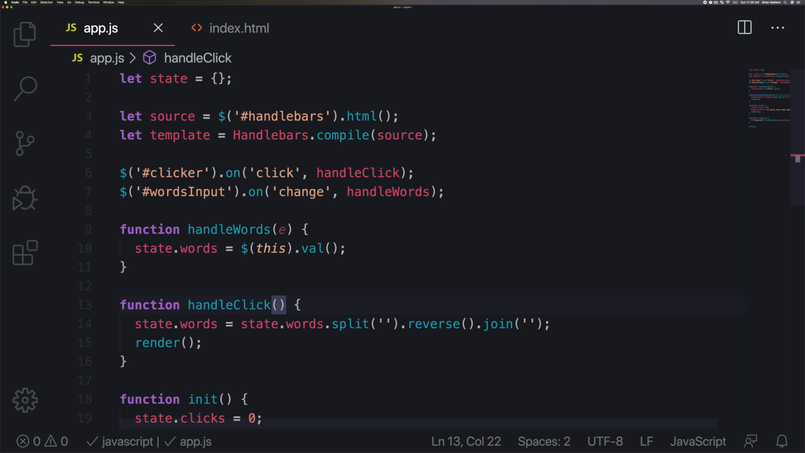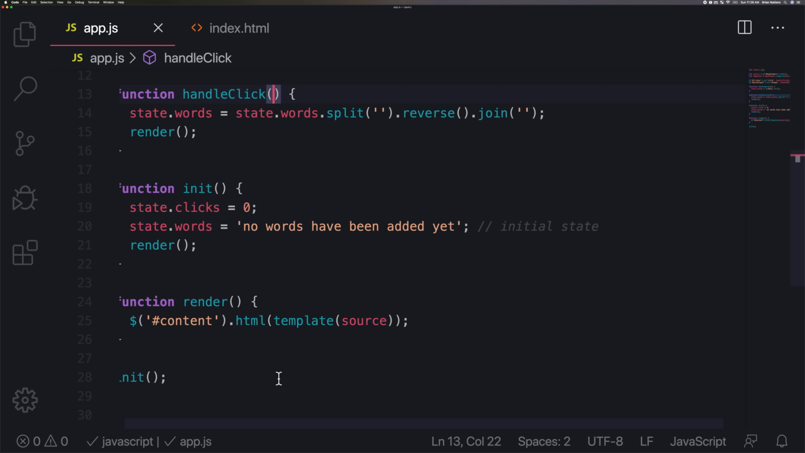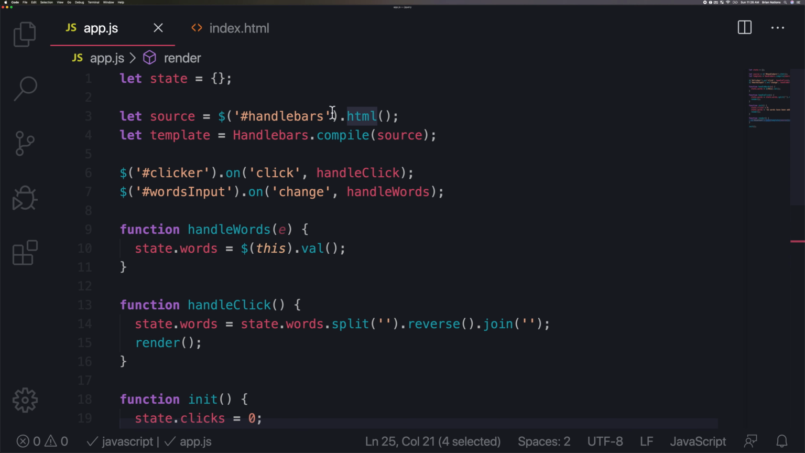Great. Okay. So handle click, we'll find state.words. That's going to add the words property to our state. It's going to split the word, reverse it, and join it. Same thing we did before, right? Then it's going to call render. Render goes down here and says let's update content, which is going to grab the HTML from our handlebars section, compile it, and create a new thing for us, right? That's all that we have to do.